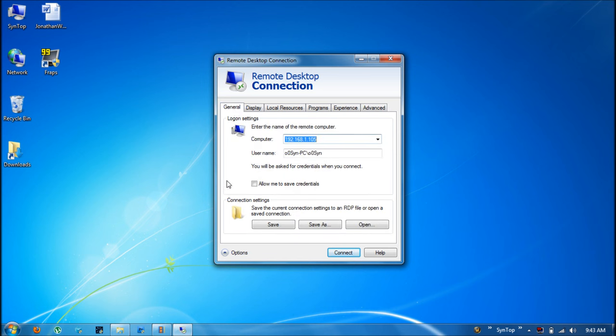Now we'll go ahead and try to connect. You're going to need either the remote name of the computer or the IP address. In my case, I'm connecting to one of my home computers on my network, so I already have it stored right here. It's 192.168.1.105. And I'm going to go ahead and click Connect.